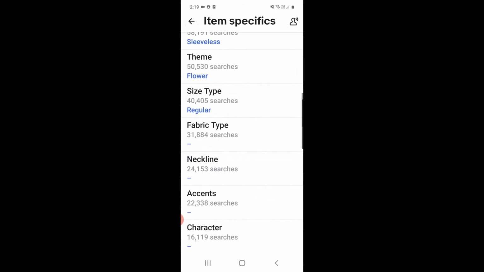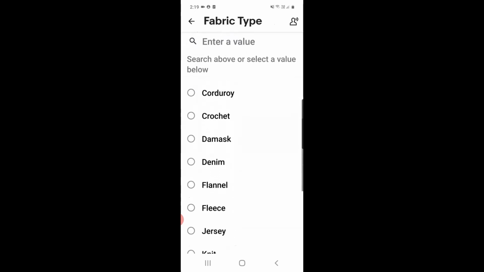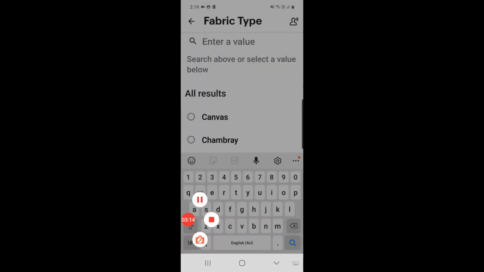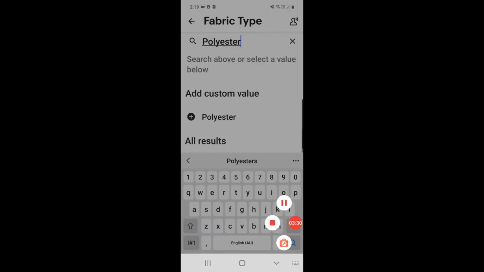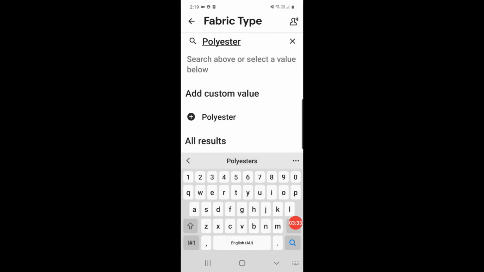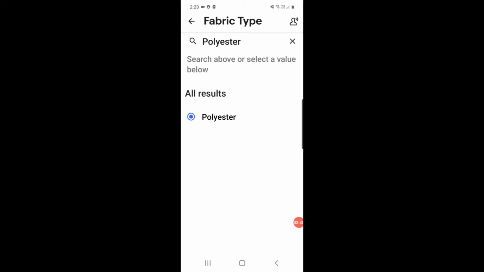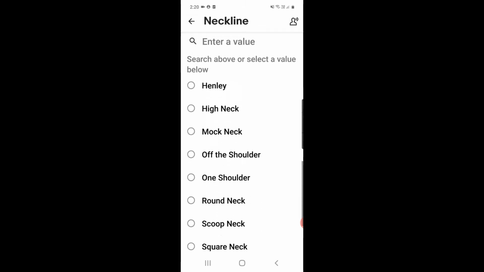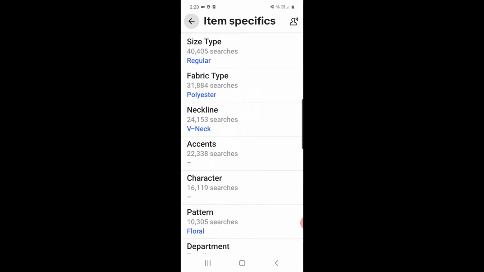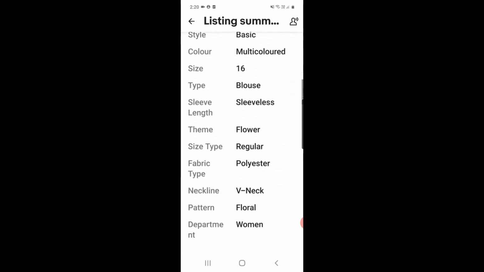So go back. Fabric type, I think they ask that again. I'm not sure why, but okay, so I'm going to type in where it says enter a value, same as before. Polyester. And then just click the little add sign so that it adds it in. Yeah, I'm not sure why it asks you that twice. Neckline, I know it's a V-neck, so see if there's a V-neck option. Yes, V-neck. Go back. And I think that's it.